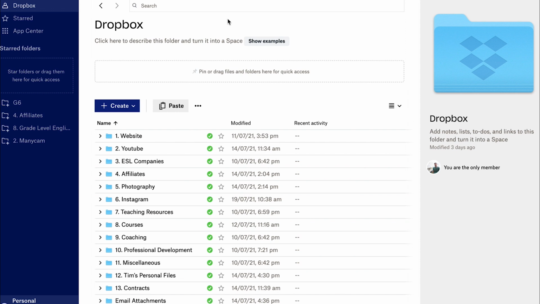You can see here all the way from things to do with my website, my YouTube channel, social media, teaching resources, coaching, courses, and miscellaneous, my personal files, and various things like that. Within the main folder structure, what I suggest doing is creating subfolders.